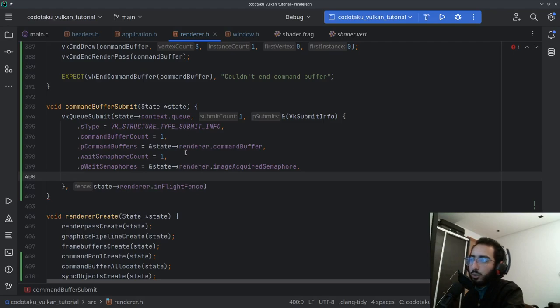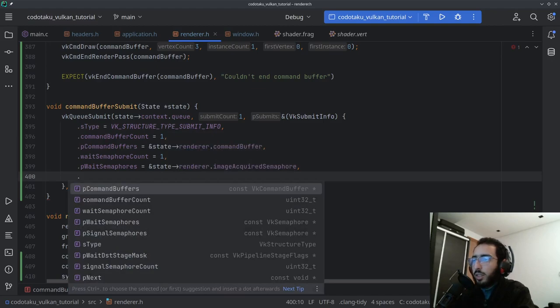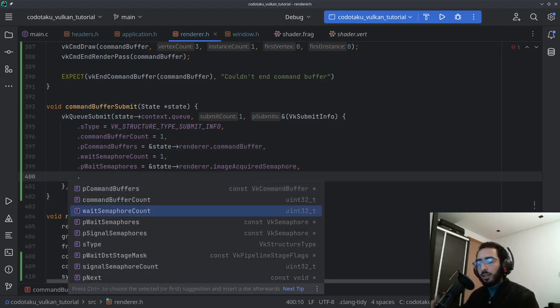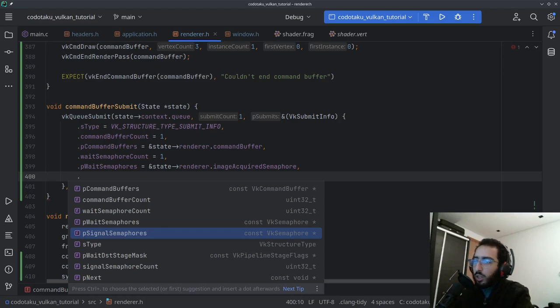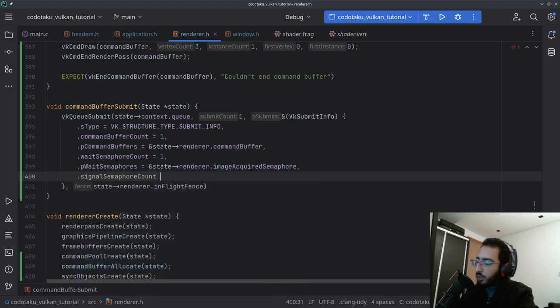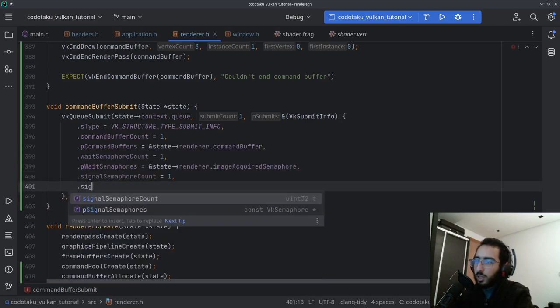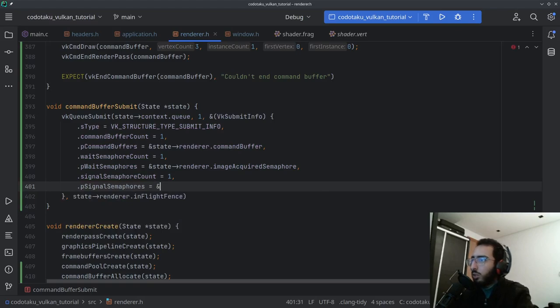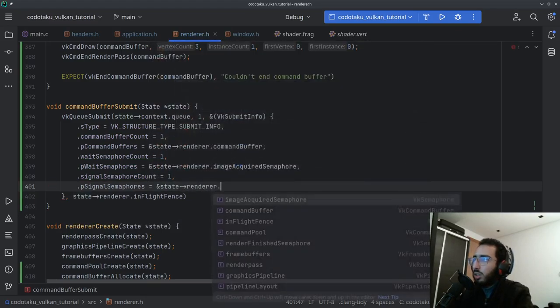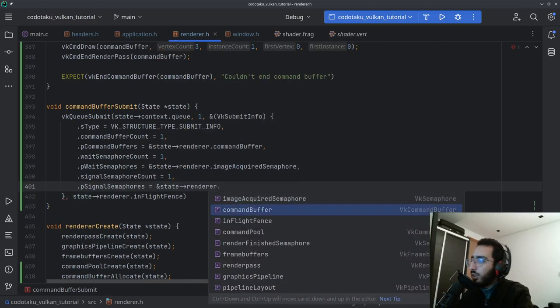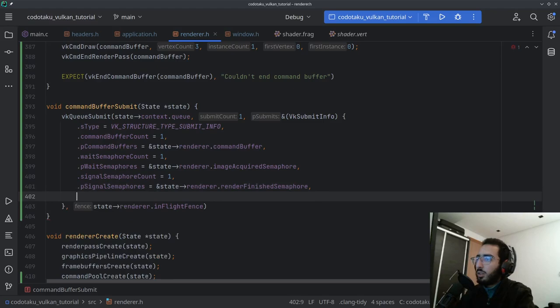We don't have to wait for anything on the CPU until now, all right? But we will wait for the CPU in this case when the in-flight fence, when the render gets finished. But anyways, you can kind of see how you actually synchronize between the GPU operations, like device to device, and then how you synchronize from host to device, like CPU and GPU, right? But anyways, which semaphores do we want to signal now? I want to signal only one semaphore. So signal semaphore count is equal to one. And next up is signal semaphores is equal to what? Which one? Well, state render dot render finished semaphore. That's the semaphore that I want to actually signal.